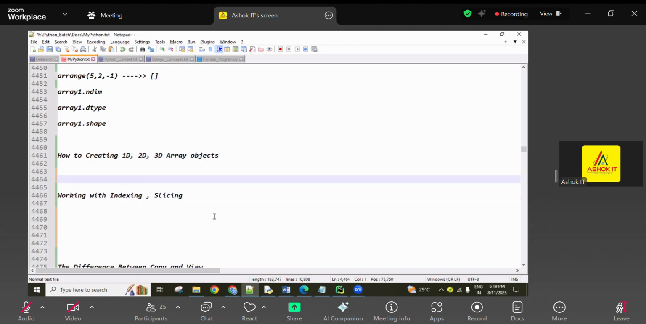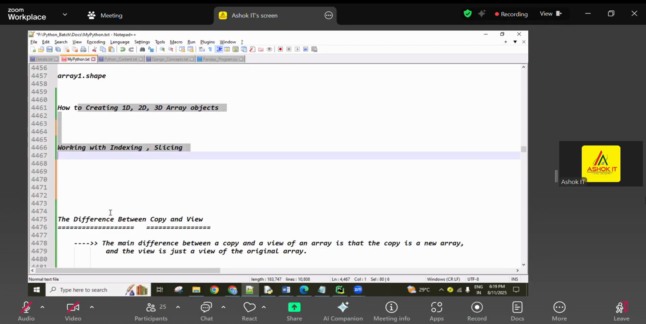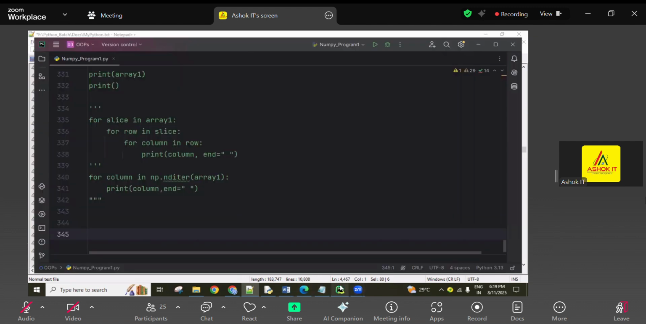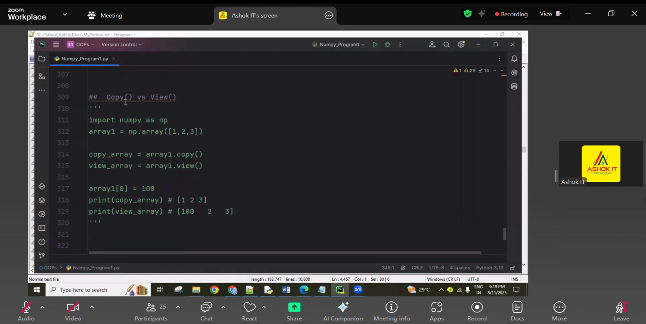I hope everyone remembers all these things. Okay? And next, the difference between the copy method and the view method. I explained the difference between the copy and view methods. One program I did for that. So check it here. This is my array with 1, 2, 3. Using the copy method, I created a new array. Using the view method, I created a new array.